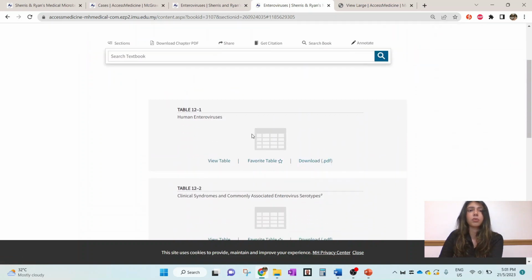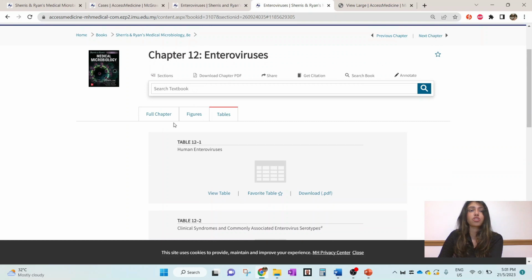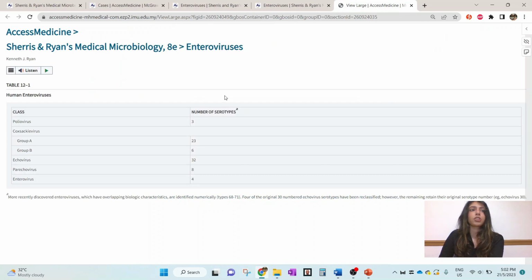And the same thing is for tables. This is where you can find all the tables that they've used in this chapter for enteroviruses. If you click view table, it will take you to this page where you can look at the entire table, zoom in. And yeah, so this table specifically is on the classes of viruses and the number of serotypes.